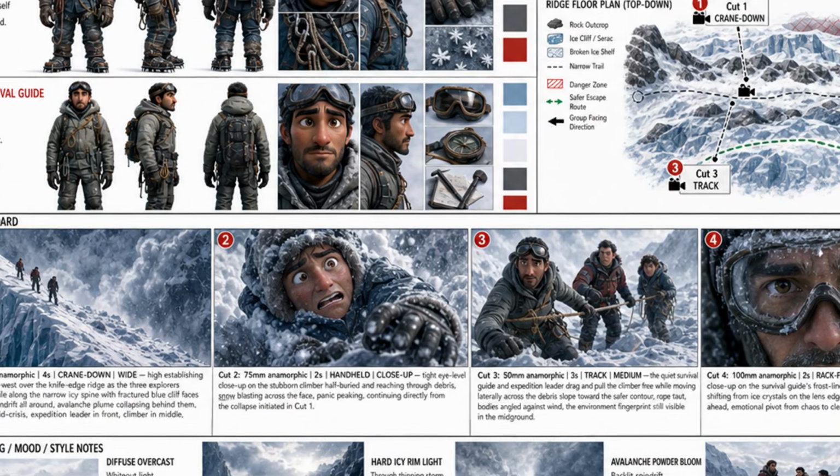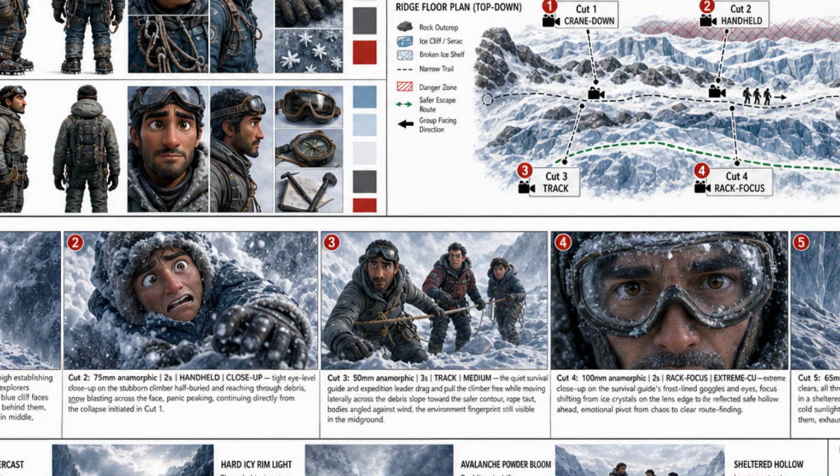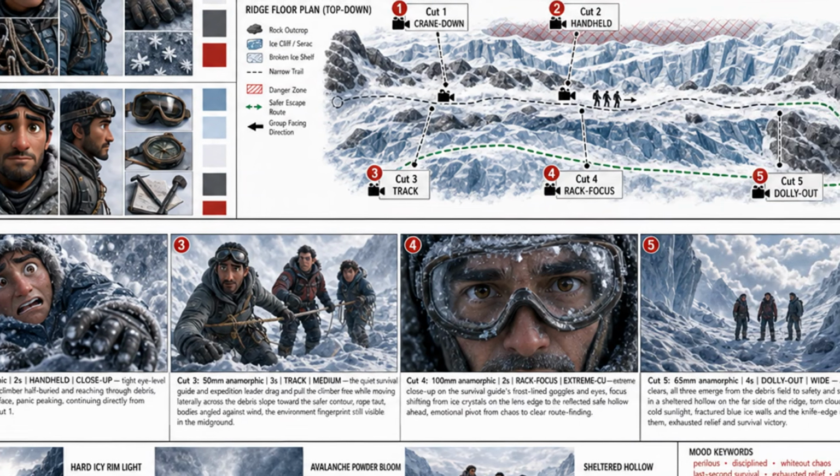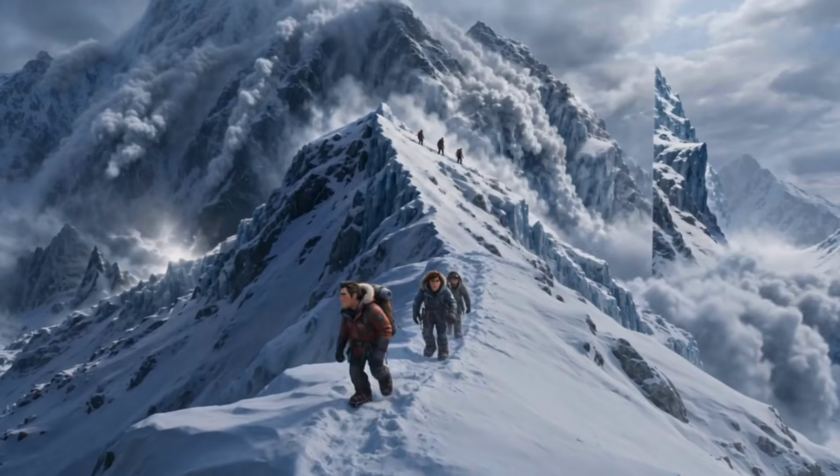And here we have the storyboard sheet for the next 5 scenes, with all camera settings and consistent characters. Let's have a final look at the extended shot.